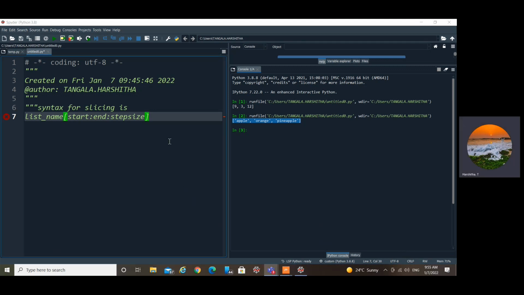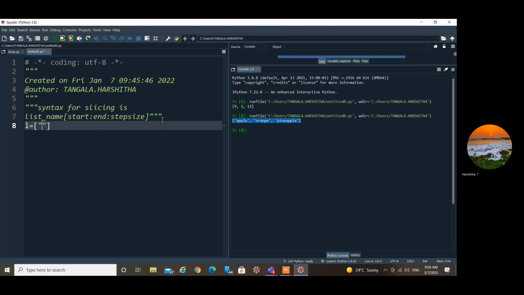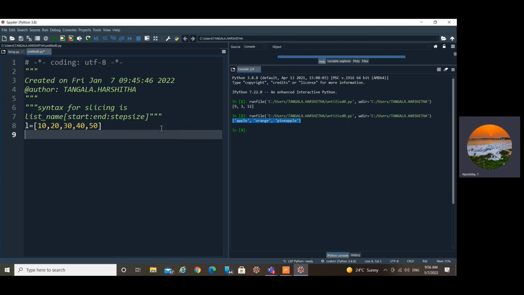Sorry for the disturbance, there is a disruption. The syntax is list name of start, end, and step size, which is equal to the range function in Python. Now you have a list, maybe 10, 20, 30, 40, 50. Now you want to work with just 2 items in the list, that is the first 2 items.